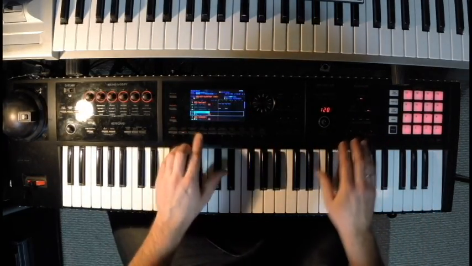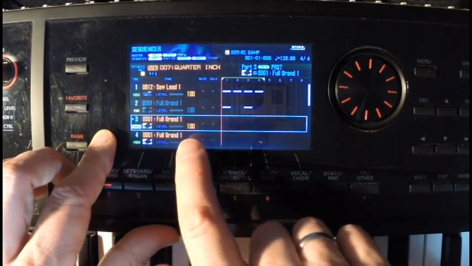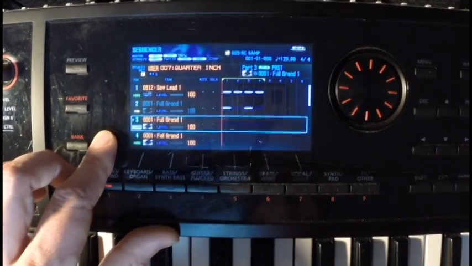Okay, so we recorded. See, we were actually selected on track 3 while we were recording, but you can see in track 2 it's recorded my pad events there. So if we play this back now.